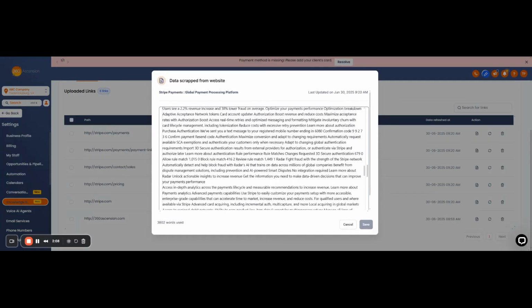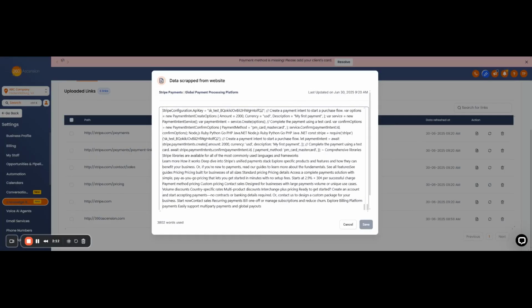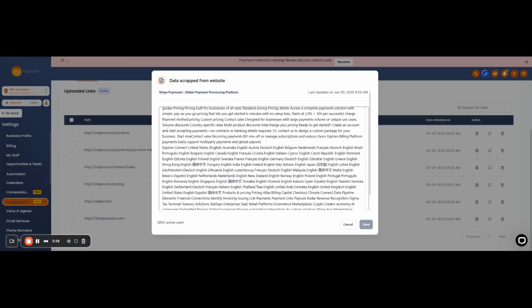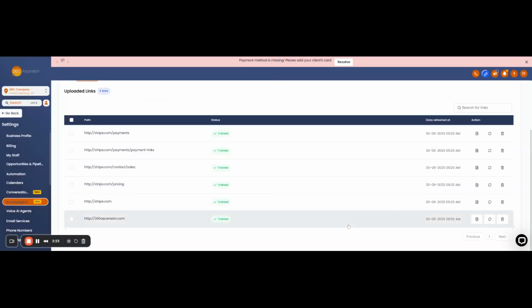Stripe. Okay. And you can go in here, you can read through this, you can update it, you can take out stuff that's not necessary. Like there's a bunch of coding in here that isn't necessary, so you wouldn't need that. But you can edit this page.